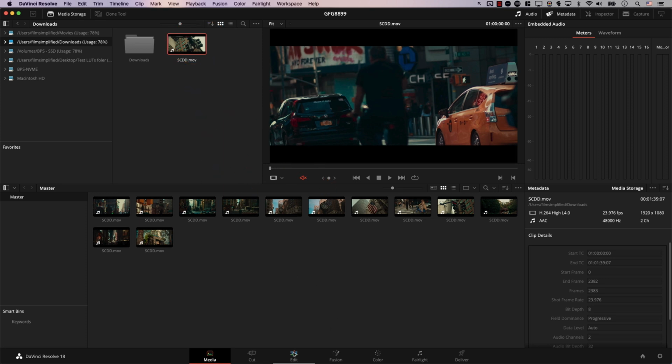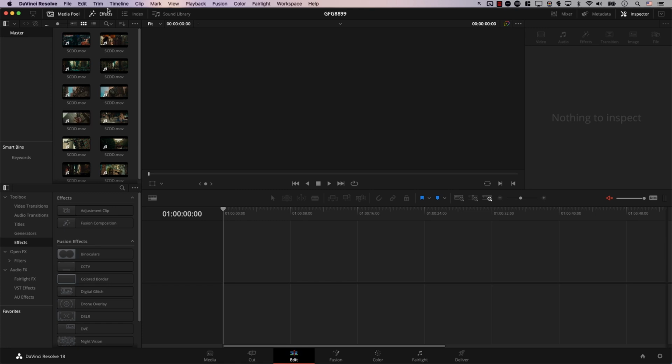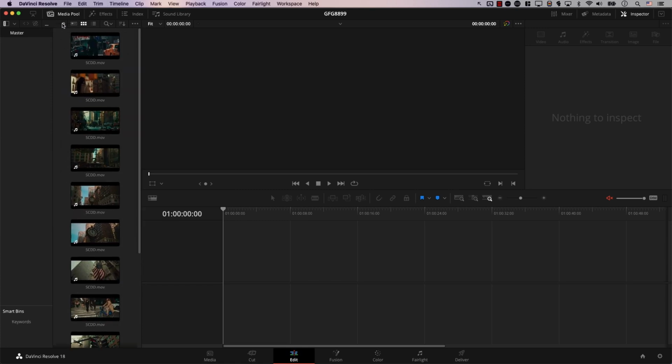So if I switch now to the edit page and go to the media pool, let's close the effects window, zoom in a bit, and notice that each one of these clips represents one cut. And this is a huge advantage. This is one of the main differences between the two methods. So the method that is available in the paid version and the free version. Of course, the paid version of Resolve has both methods. It's not like you have to choose.